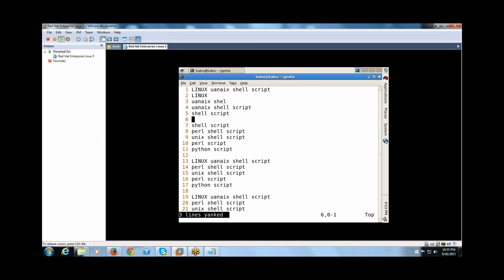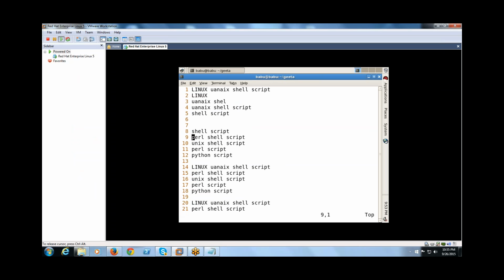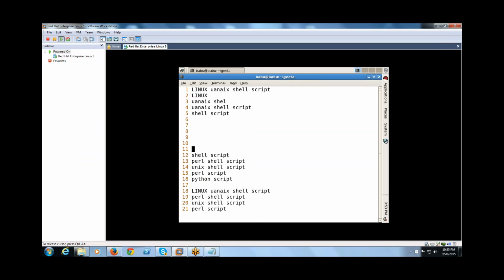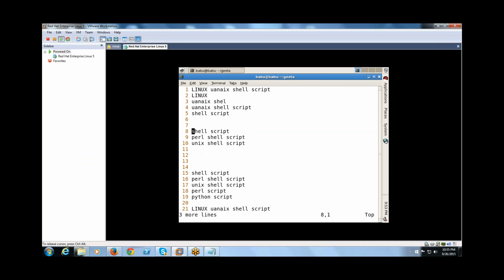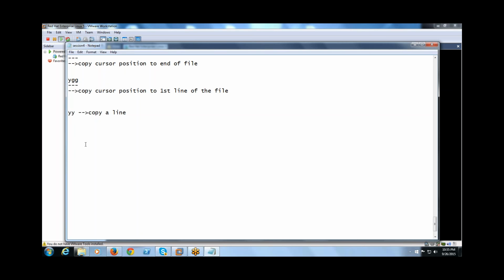I just want to insert here. Small p. You can see the 3 lines. So to copy any number of lines, use the digit then that particular line command. So 7YY.